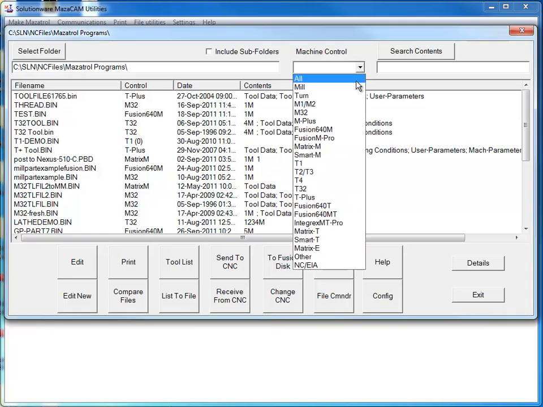Now, here's a list of the machines that we can work with. We can program an M2 all the way up to a matrix mill, including the smart control, and we can program a T1 all the way up to a matrix T, and also including the smart control.